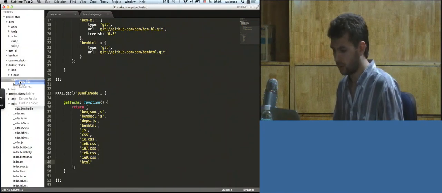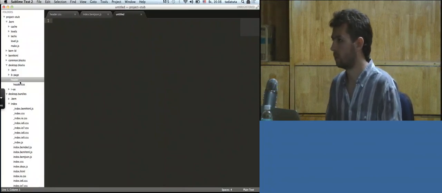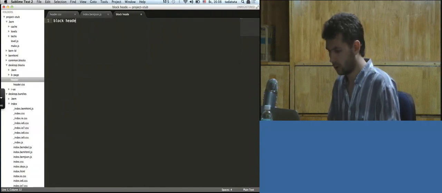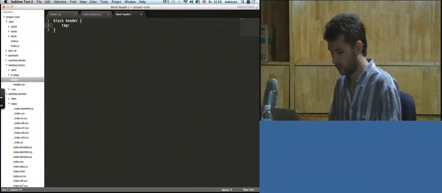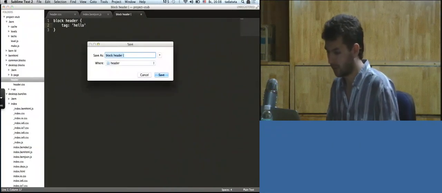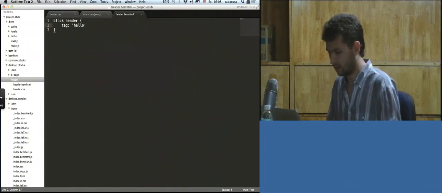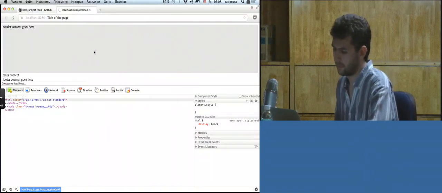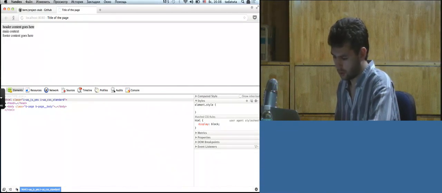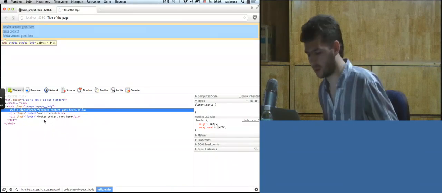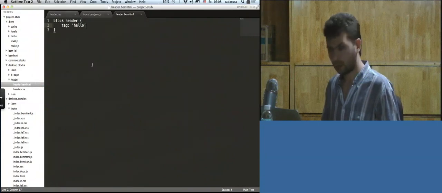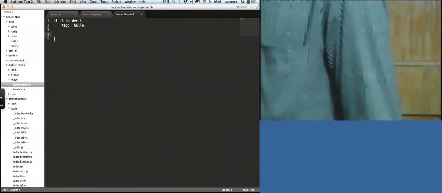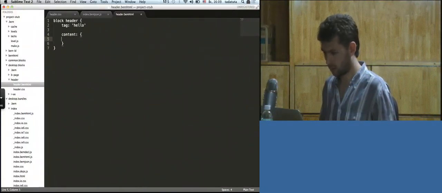Let's try the same thing with a template. We're going to use BEM HTML. So block header, and for example we may make it, I don't know, maybe a tag hello, why not? Yeah, it works. Now you can see it changed. We may change almost everything here, and moreover we may add some content.